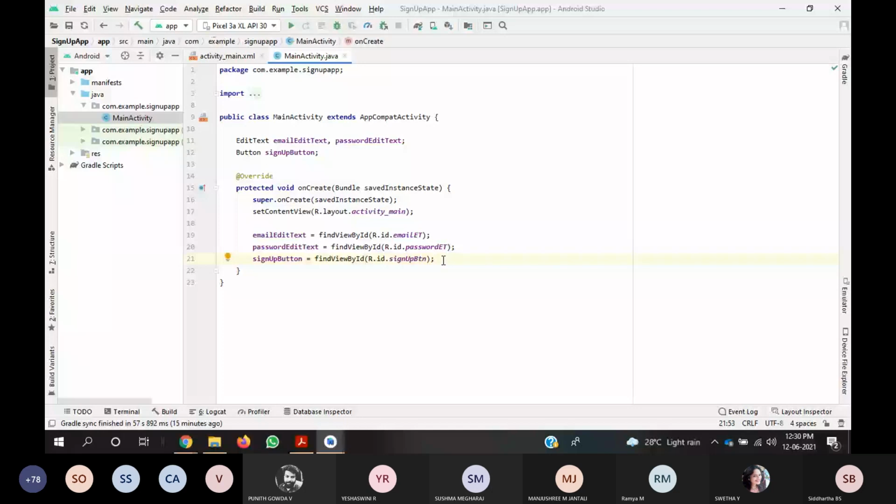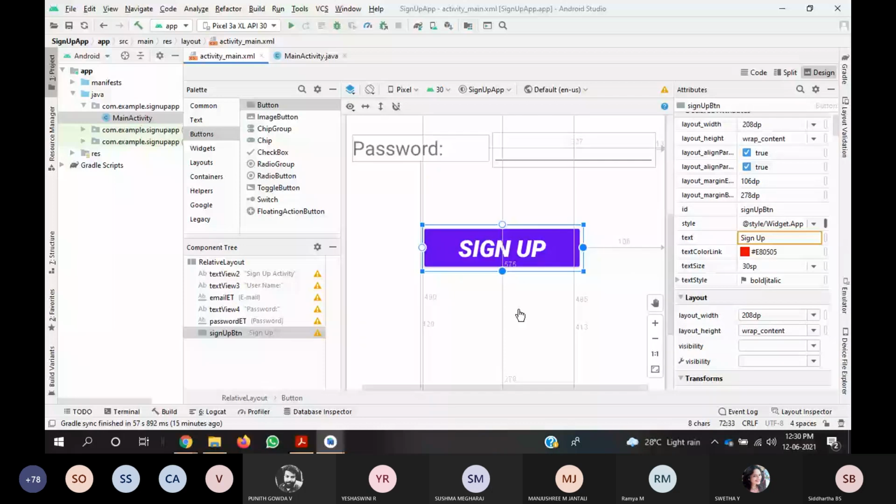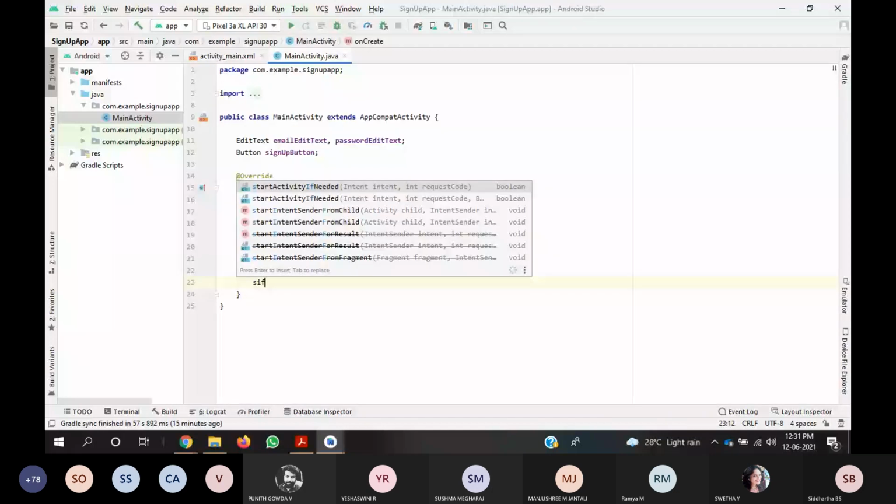As soon as you click on this sign up button, it should listen for what action is to be performed. For that we need to use an on click listener, set on click listener. We need to set the on click listener for the button. So I will take sign up button dot set on, and if you get the suggestions, there you can select on click listener.